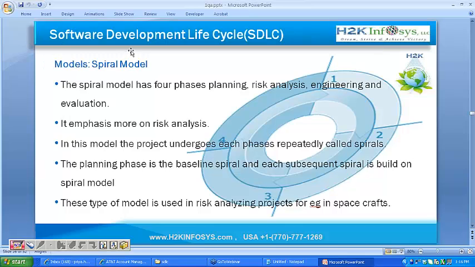Fine. Okay. The next model. It is called as what? Spiral model.